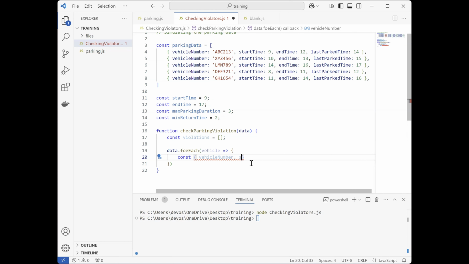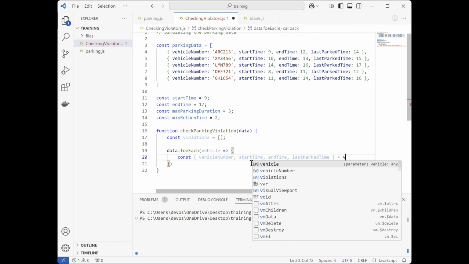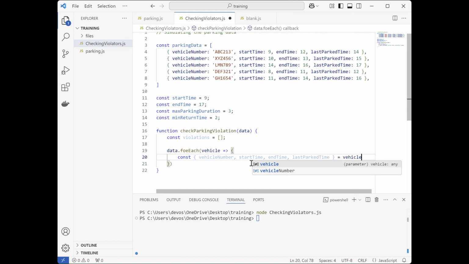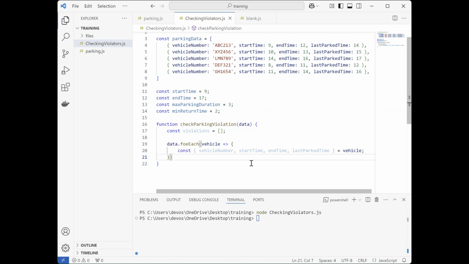Vehicle number, start time, end time. Did I spell start time correctly? Yes. Last park time, all equals to vehicle. So let's check, do we have any typo there? Everything looks good so far.